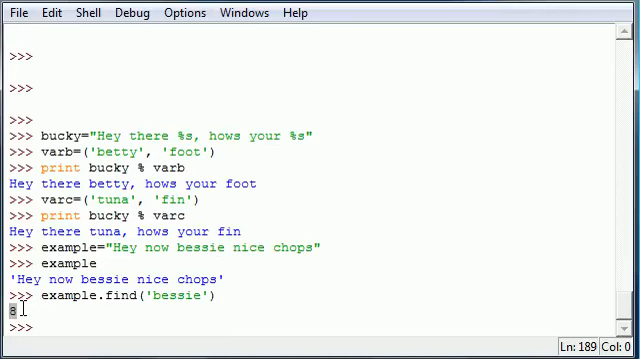And if you're saying, what does 8 mean? Well, here's what it means. It searches all along here until it finds where that string starts. So H is 0, just like your list or array. 1, 2, spaces actually count. So this is 3, 4, 5, 6, 7, and Bessie starts at 8.